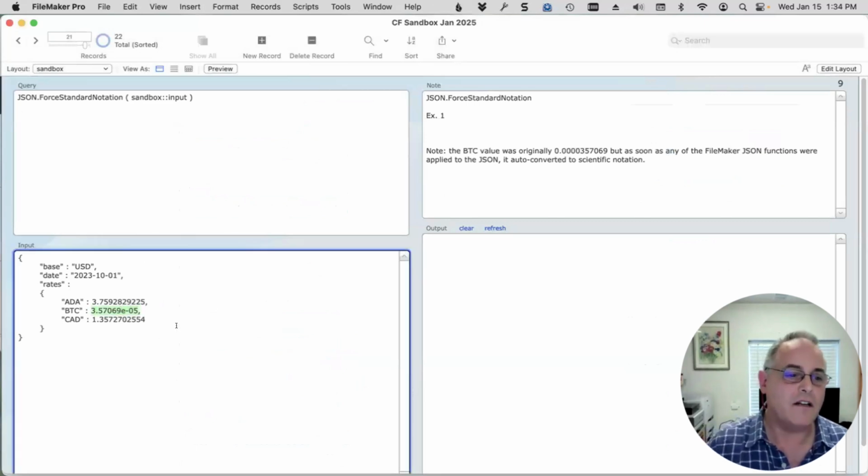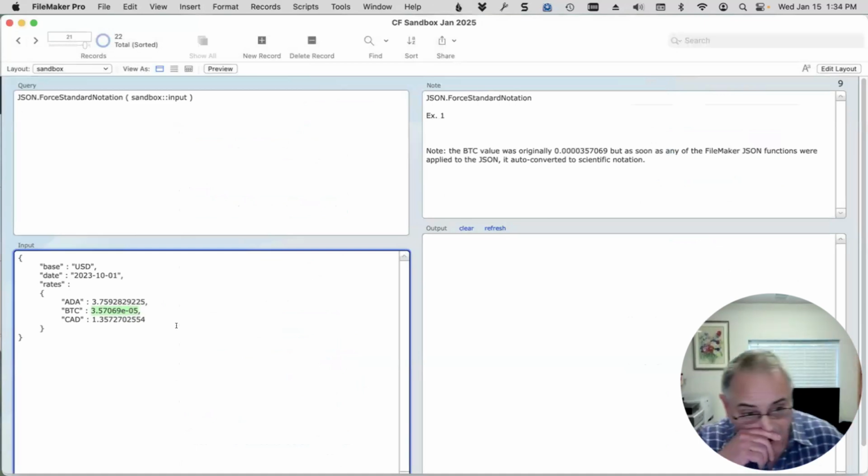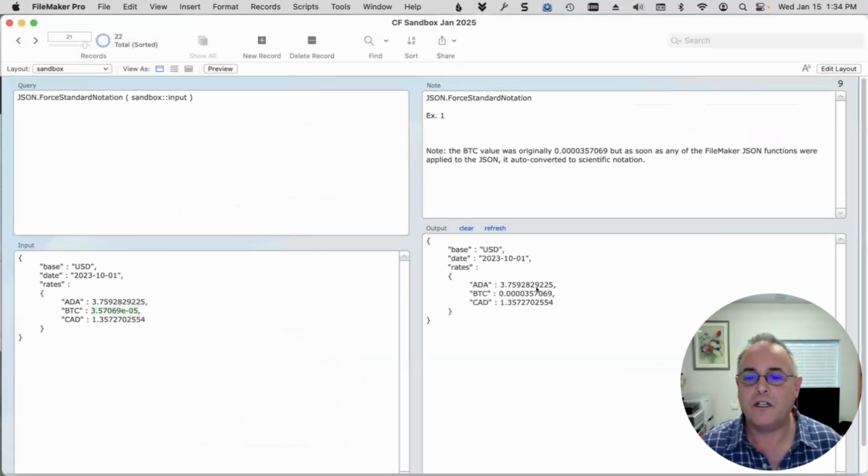FileMaker's JSON loves to use scientific notation. If you sneeze, it switches to scientific notation. But I really wanted all of these to be an apples to apples comparison on everything. And so I wrote JSON force standard notation to make it go to standard notation. FileMaker's JSON functions really want to use scientific notation on things like that.